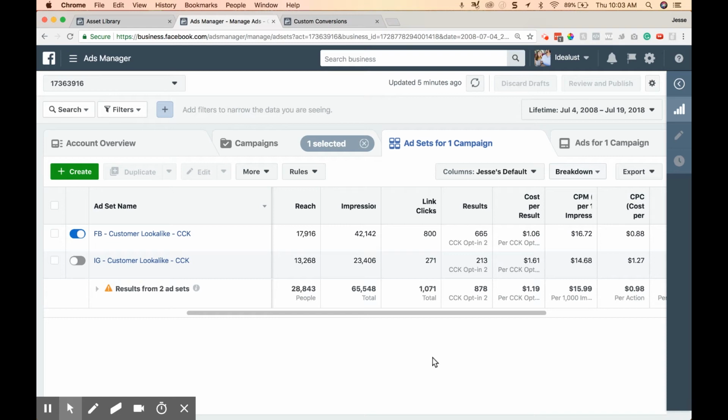Well, once you have your pixel set up, you can create custom conversions, which is essentially an event that you create where you say, hey, when someone visits this page, I want you to count this as a conversion. I want you to count this as an inquiry. I want you to count this as a sale. And it's really easy to set up. But once you set it up, it allows you to see the results that you have.